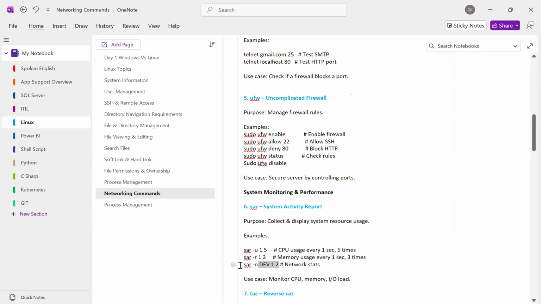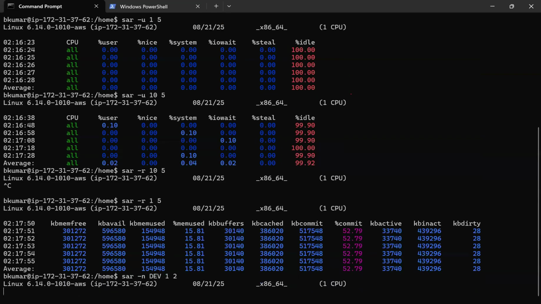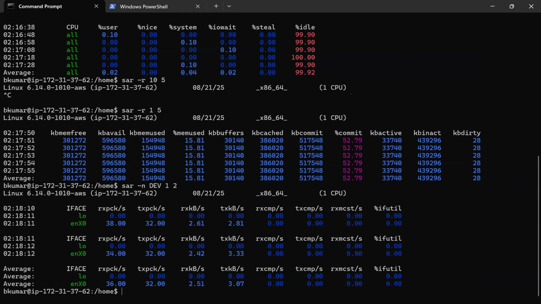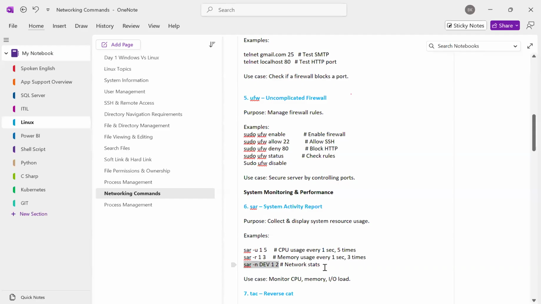Network stats, use this command. Don't worry, guys. We rarely use these commands, but we should know. We should be aware of using this SAR command. It will be useful when we get issues like a system or application is slow. I mean, performance is down. At that time we can monitor CPU, memory, and IO load, right? So we use the SAR command for that, verifying the system health checks.